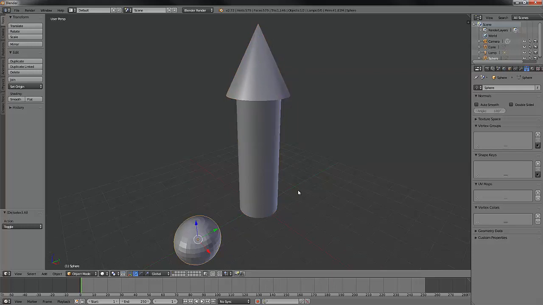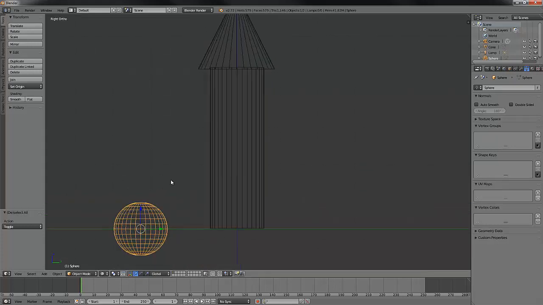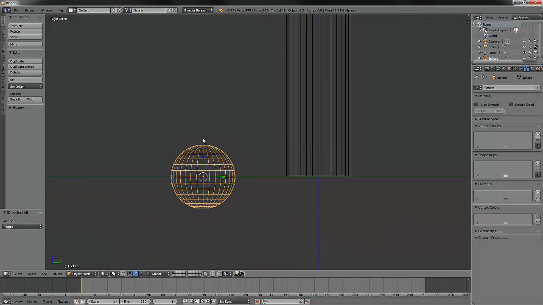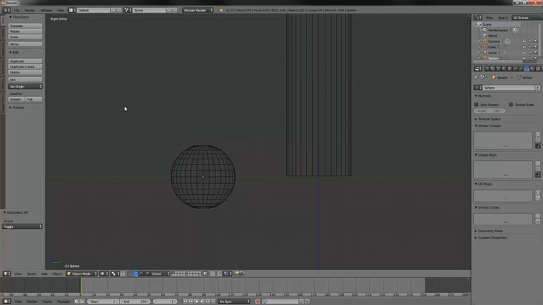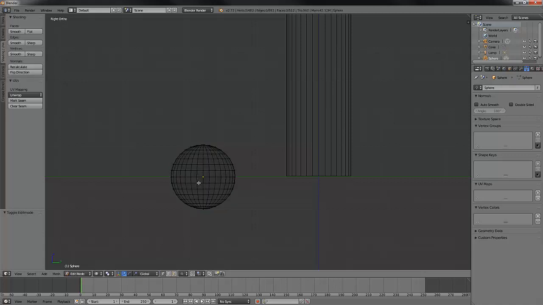What if we want to do some smoothing in edit mode though? I'm going to select our sphere. I'm going to go to 3, 5. Now I'm going to hit Z to go to wireframe. And then I'm going to deselect. I'm going to hit B for box select. And I'm just going to select half of this. Of course, I have to tab into actual edit mode to do that. Alright, so we have half of this selected.